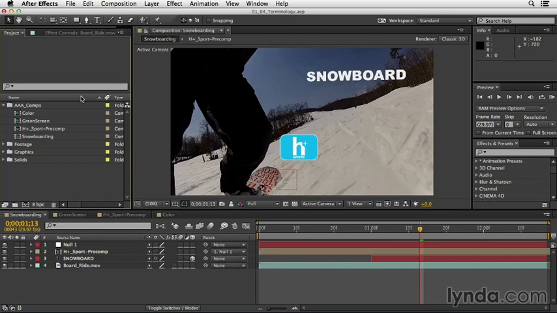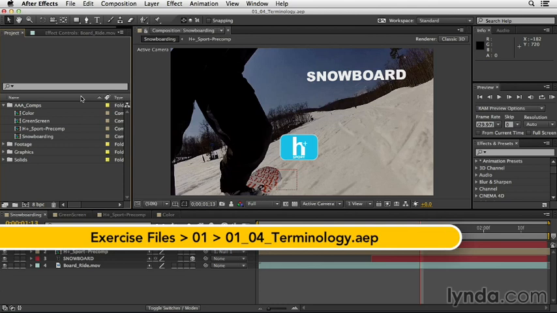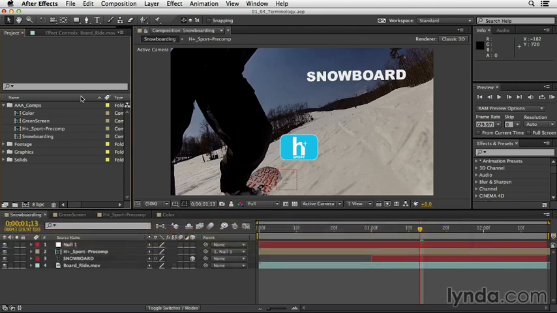In this video, we're going to cover some terminology most commonly used in video and motion graphics. And the first term I'll start with is codec. It stands for compress, decompress. When you're dealing with video files, you'll deal with many different codecs.